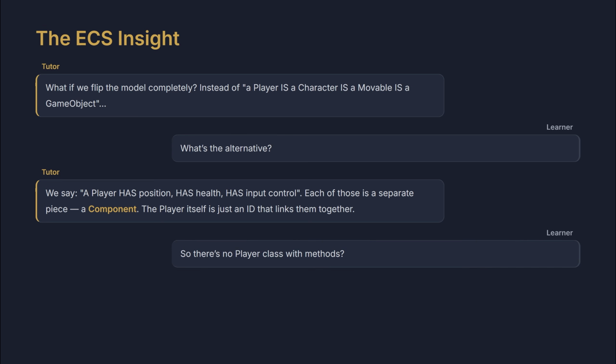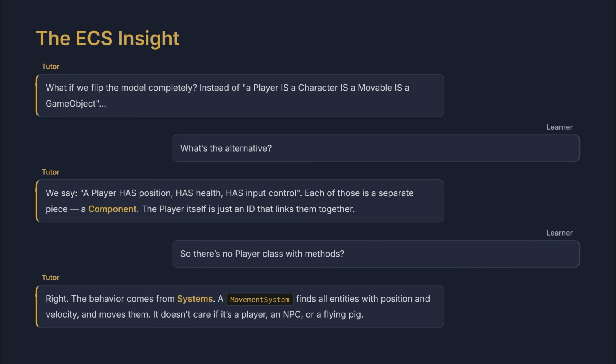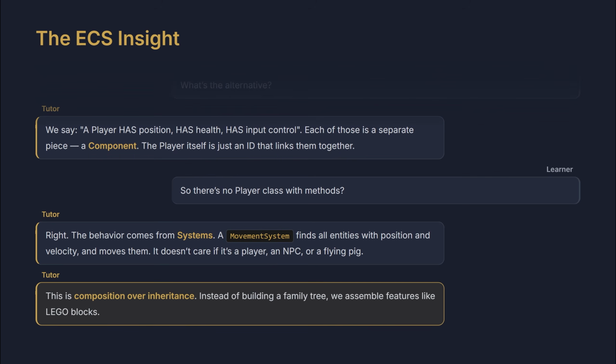So there's no player class with methods. Exactly. The behavior comes from so-called systems. A movement system finds all entities with position and velocity and moves them. It doesn't care if it's a player, an NPC, or a flying pig. And this is composition over inheritance. Instead of building a family tree, we assemble features like Lego blocks.